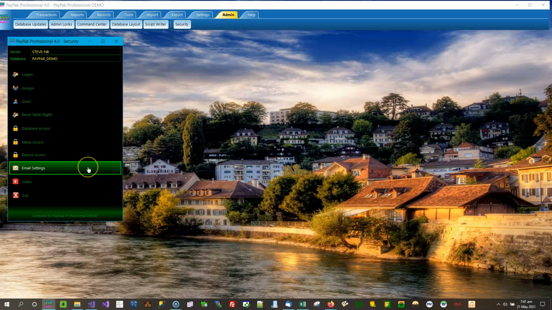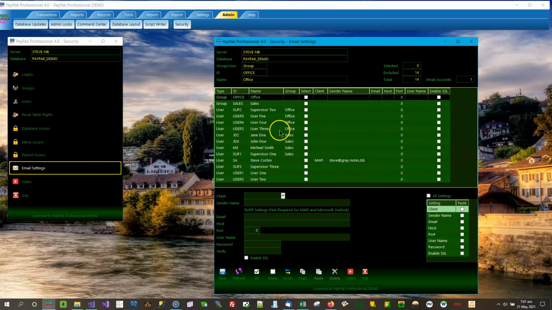Email settings, that's the focus of this particular video. That's the one you're looking at right now. So let's click on the email settings button and open the window. Now we'll begin with a brief explanation of how this screen works. Then we'll look at a layout of the screen, and then we'll go into detail on how it works.